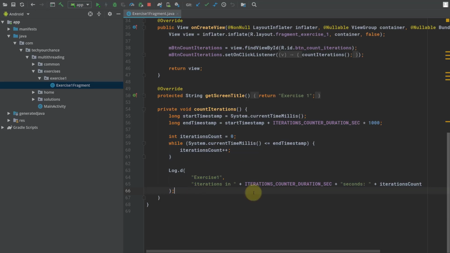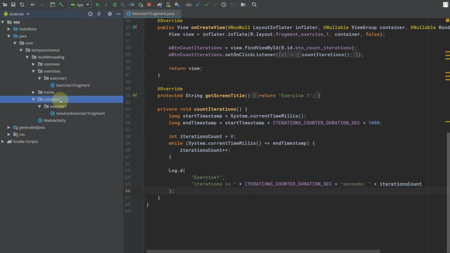If you have any difficulties during this exercise, then you can go to Solutions package, Exercise 1, Solution Exercise 1 fragment. This class contains the solution to Exercise 1, so you can get ideas from there if you're really stuck. So, good luck and have fun!